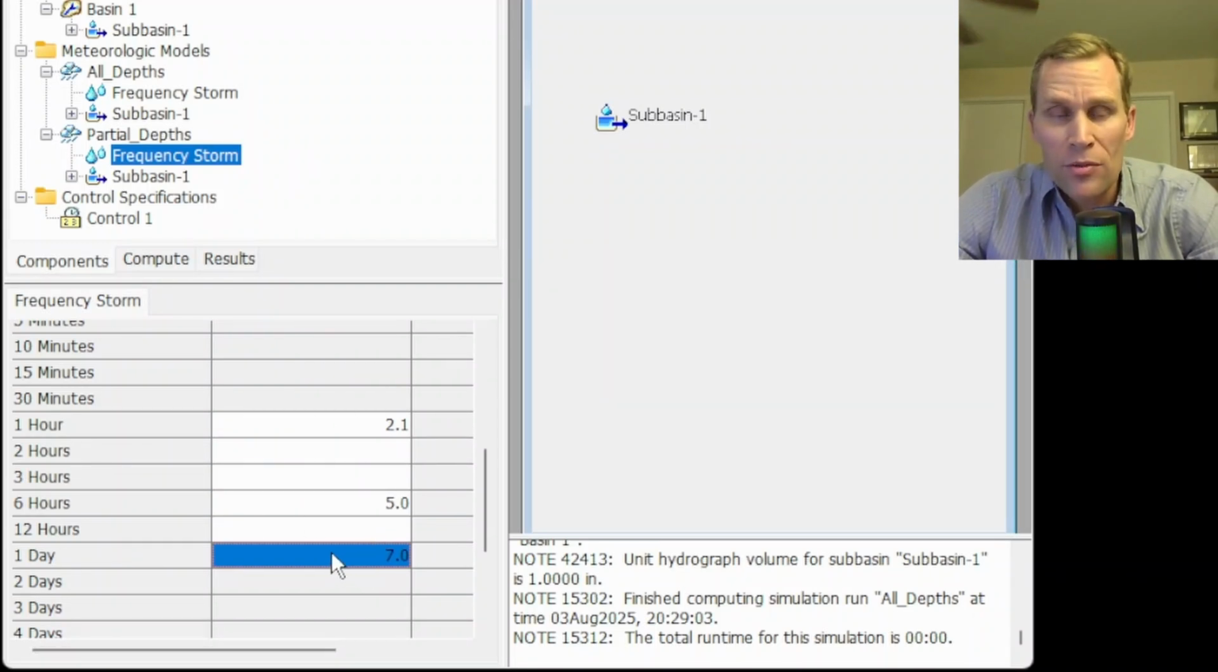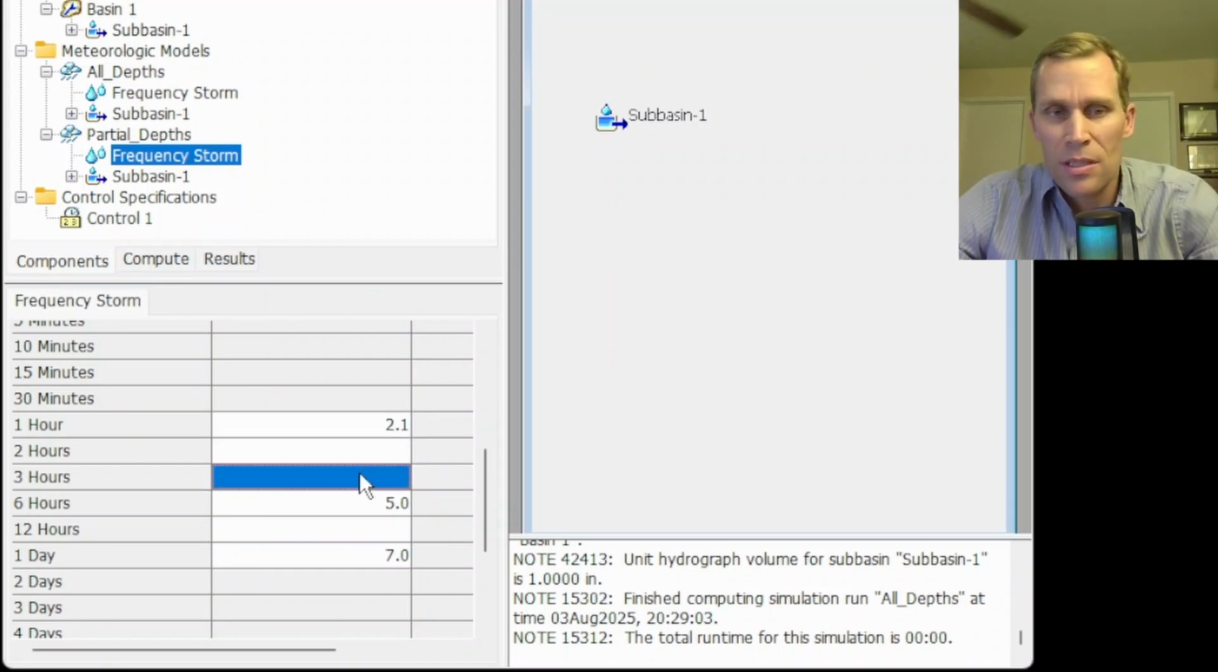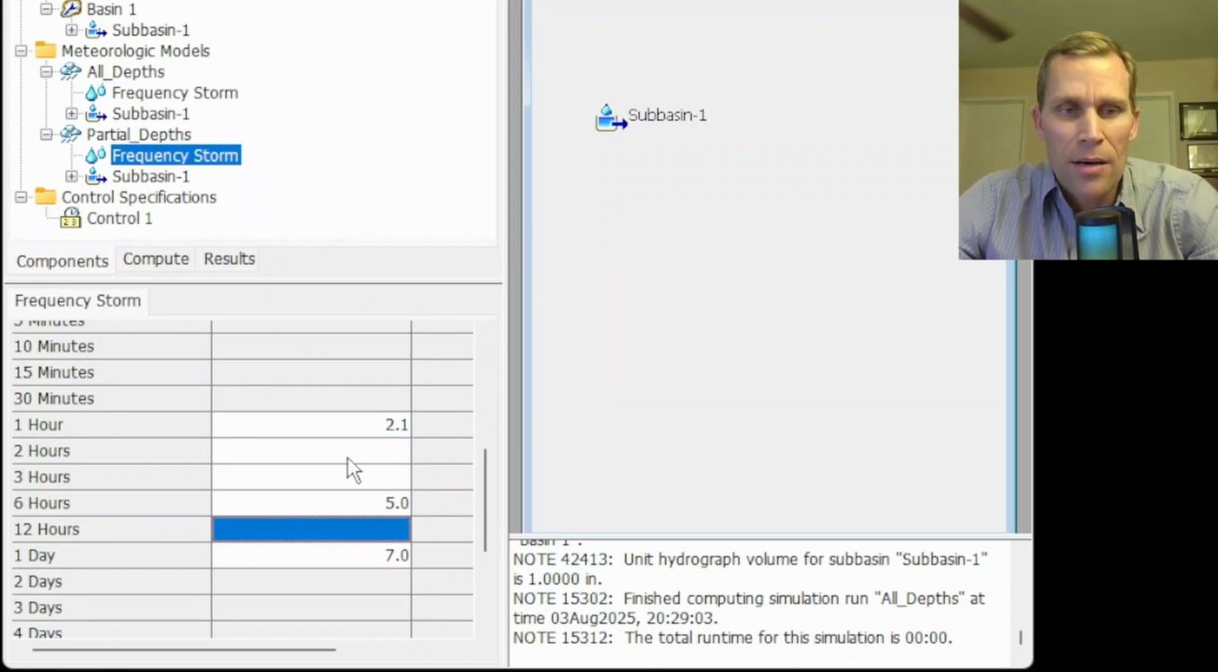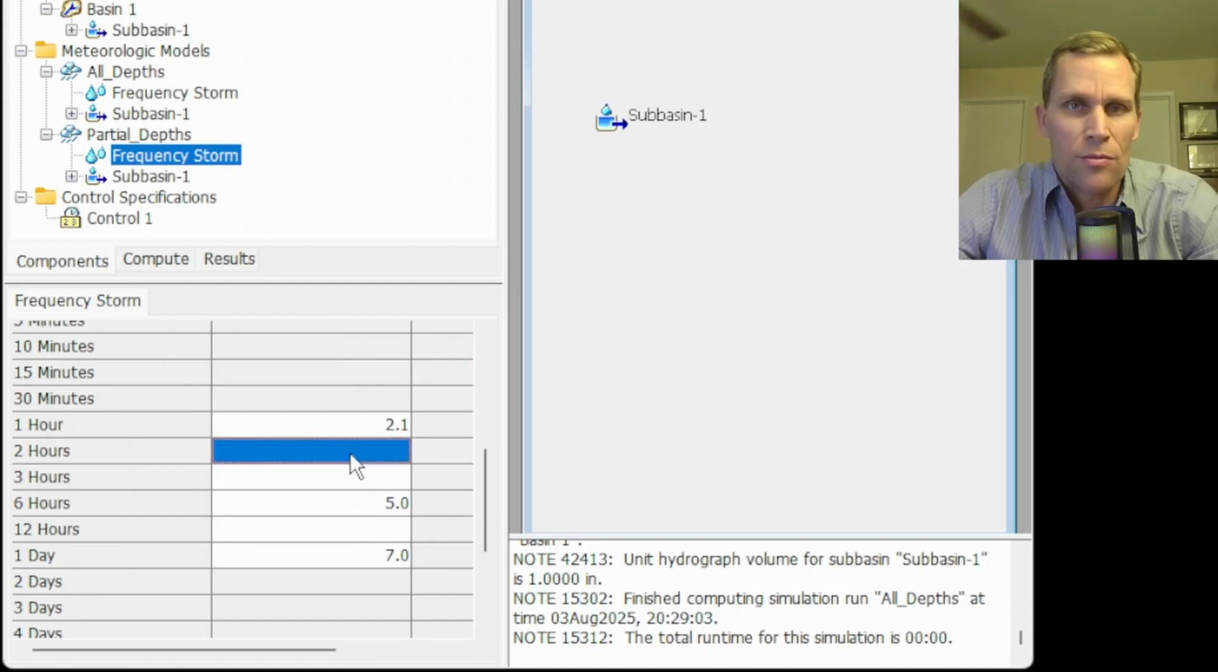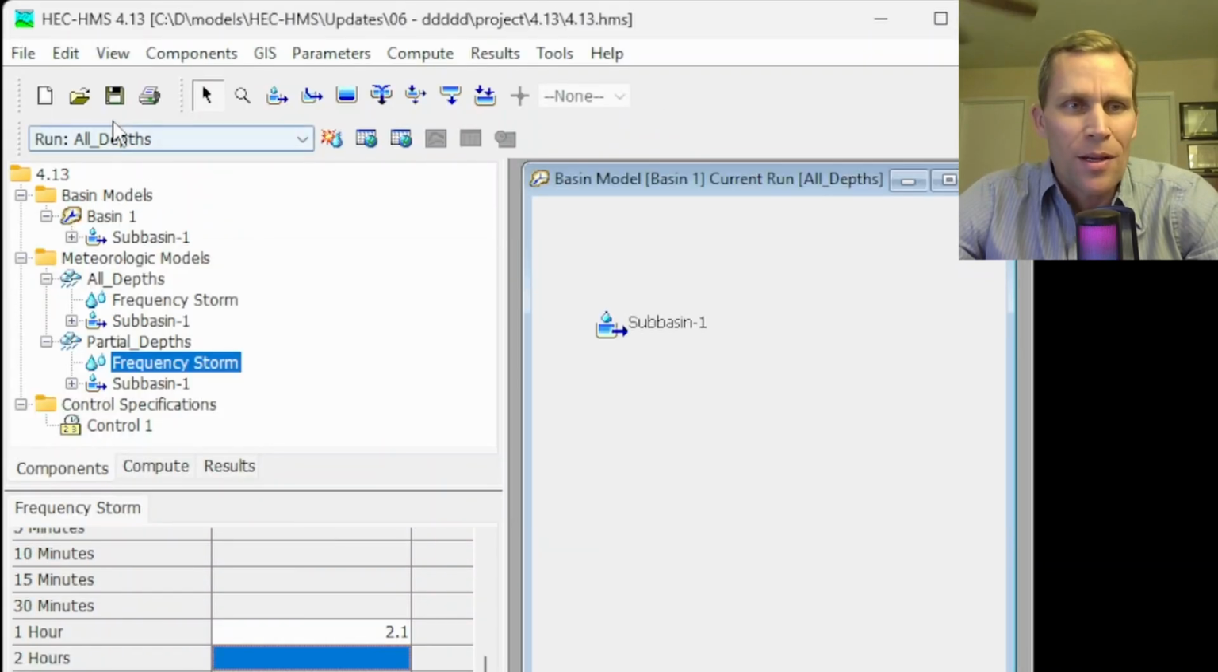In version 4.12 and earlier versions, an error message would appear to basically say there's missing data or something like that. But now, if there is missing data, it's assumed to be just unknown, and HMS will now perform some sort of interpolation. All right, so I'm going to click on save.